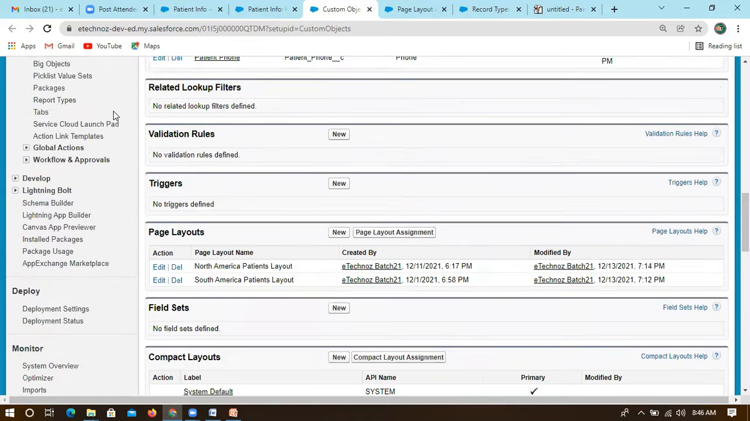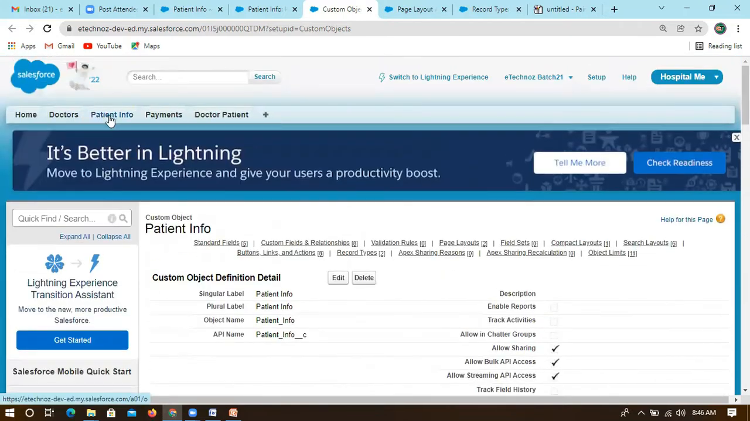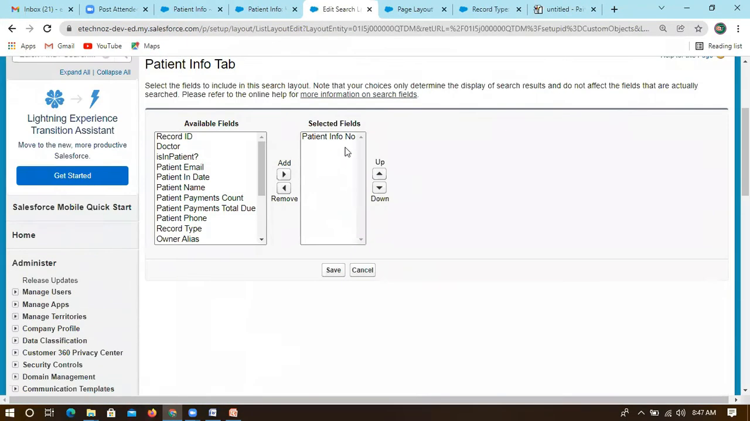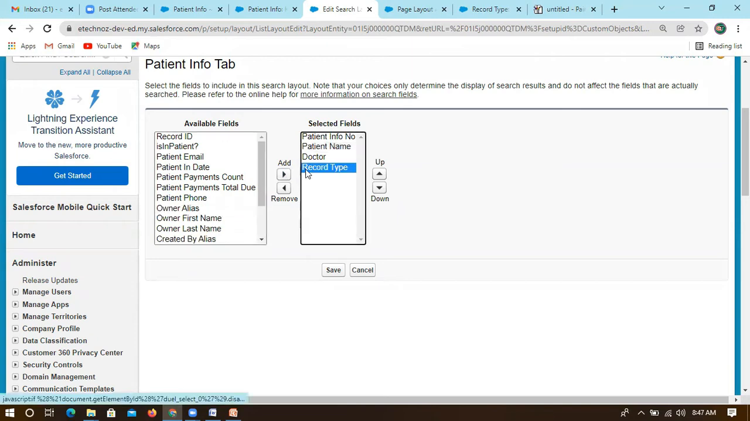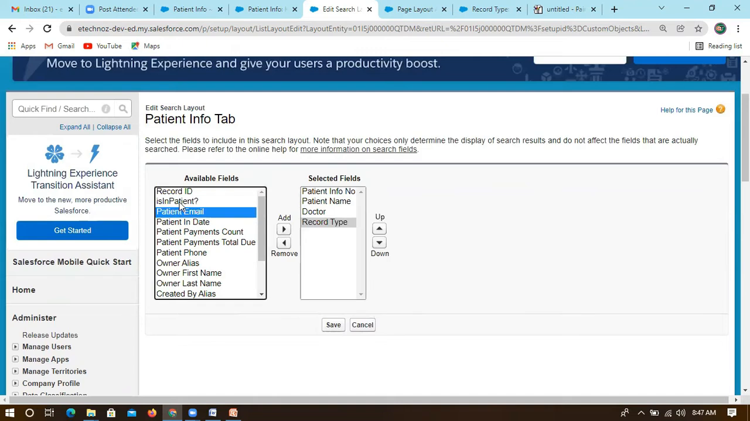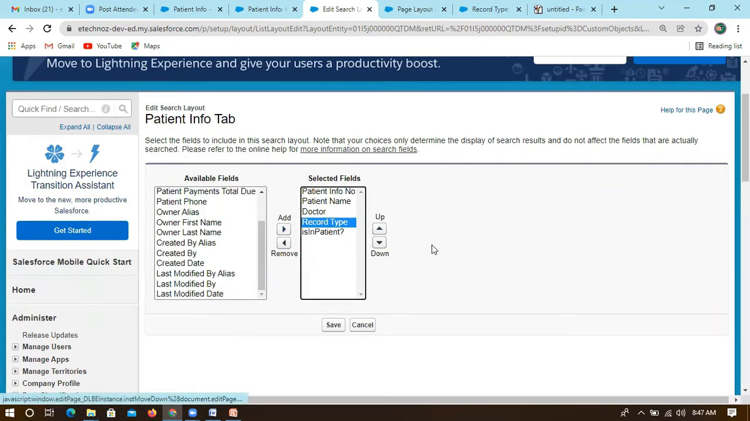This is the tab only, right? When you click the tab, by default it is showcasing only the patient info number. If you want to control this, you just need to click on edit. Right now it is only showing the patient info number. Now I want the patient name, then doctor, and then patient phone. Now I want the record type, which record type it is, and the record ID. I don't want is inpatient. If you don't want this, you just need to remove it. That is fine. If you want to add, you can add also.